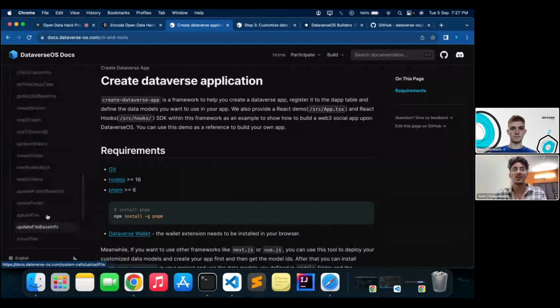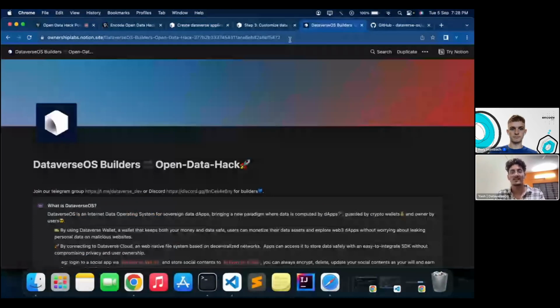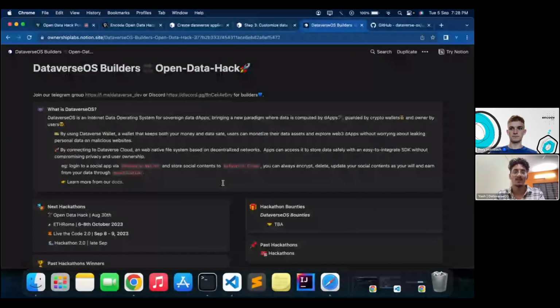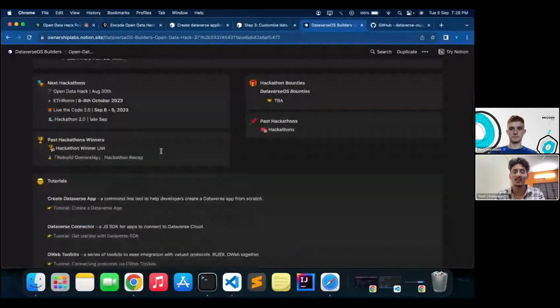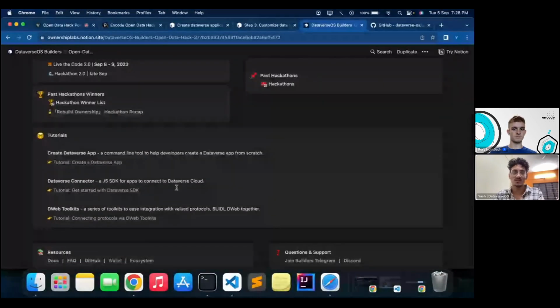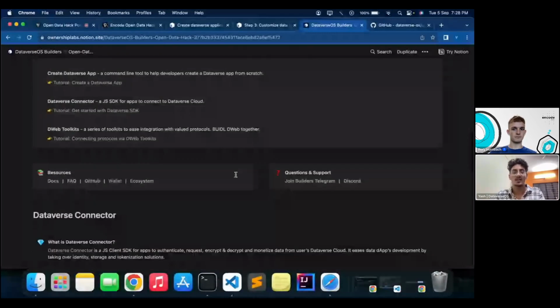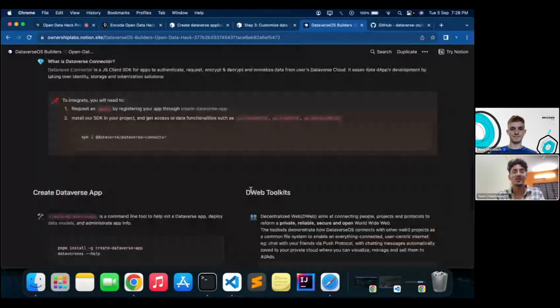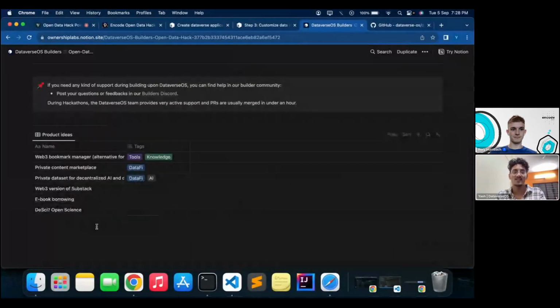Let me go here. So yeah, we have also provided this Notion doc. As I mentioned, this has everything that you need to know, like what is Dataverse, and you can also take inspiration from the past hackathons that we ran and some projects that you can look into for references. Then we also have the tutorials for the Dataverse app connector and the toolkits. So do join our Discord, Telegram, or Encode. We are always there to help. And the product ideas that I talked about: this is a list that we are coming up with of what we want you guys to build upon. So do check out this as well. I'll just post that here.